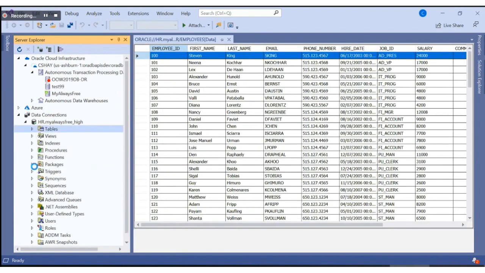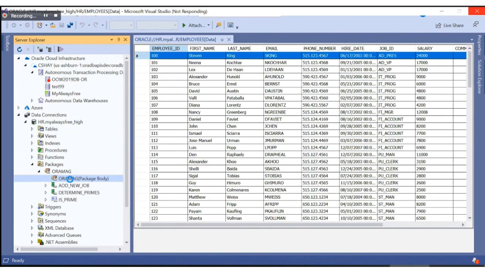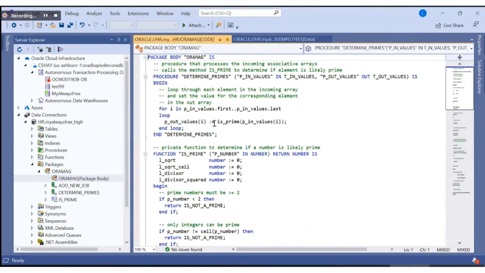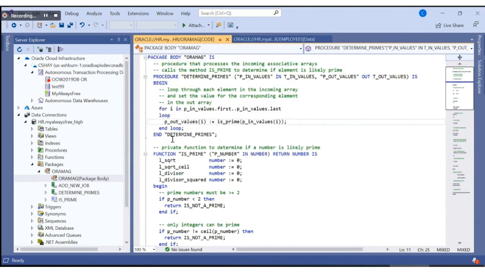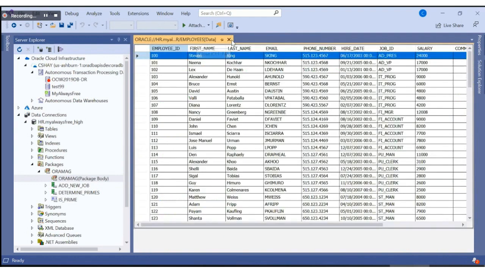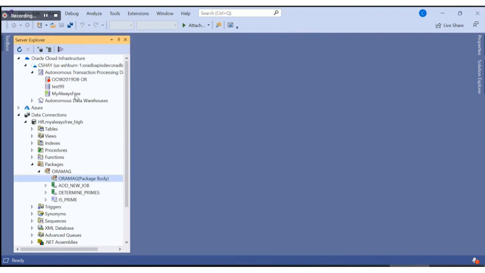Furthermore, if I want to, I can view my PL/SQL packages. So for example, I have a package here, which is a prime number routine in PL/SQL, and I can open it up and view my PL/SQL in the Oracle database in the cloud and edit it here and do all the things that you're used to doing in Visual Studio, but with PL/SQL. So this is Oracle Developer Tools for Visual Studio. Go ahead and give it a try, create an always free instance and give it a shot, and get started using the Oracle Cloud.